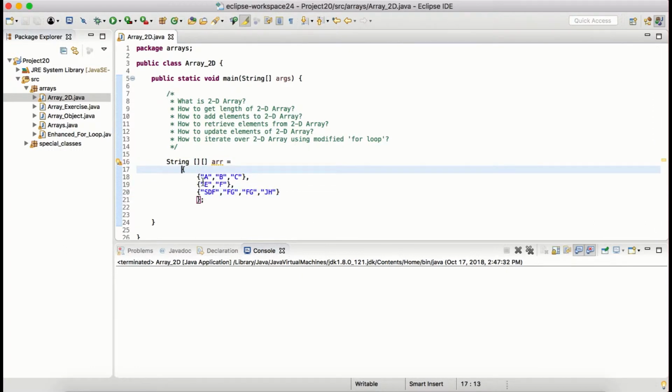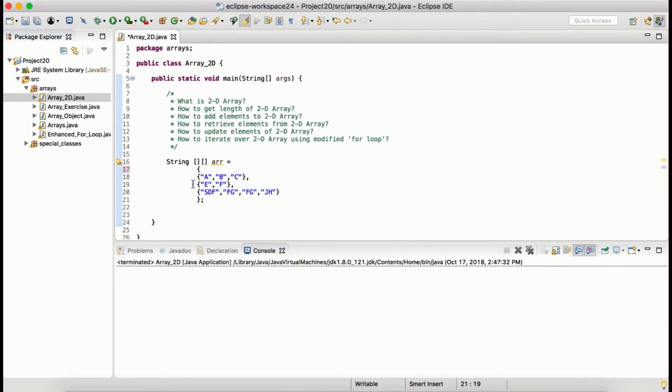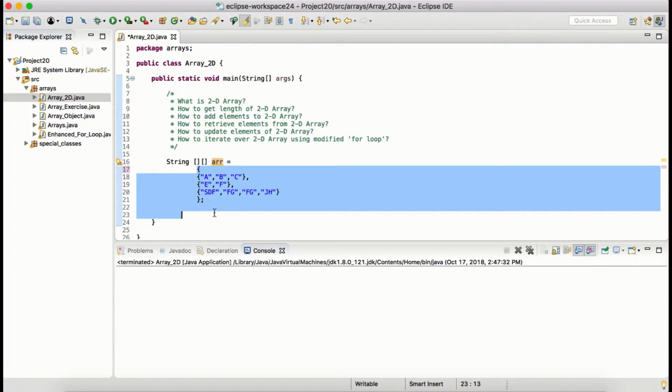So over here, now if you look closely, this outer array has 3 rows, or you can say 3 elements, and every element of this ARR contains another array. So the first element contains an array which contains 3 elements, second element contains an array which contains 2 elements, third element contains an array which contains 4 elements. So this is the concept of 2D array, where an array contains arrays, array of array.